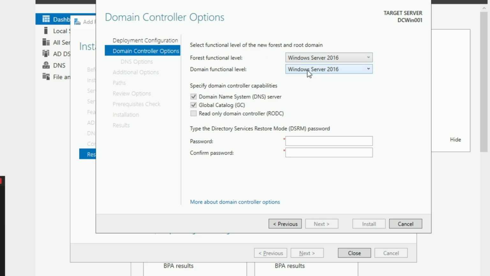And then here you want to make sure that you select Windows Server 2016 as both the forest functional level and domain functional level. Make sure that you've got DNS server selected, global catalog selected. You can skip over read-only domain controller. That's going to be if you've got a redundant DC. And then for the directory services restore mode password, this is to restore your DC in case of an outage or some sort of event that knocks your system offline and semi-unrecoverable, or rather makes the DC unresponsive.